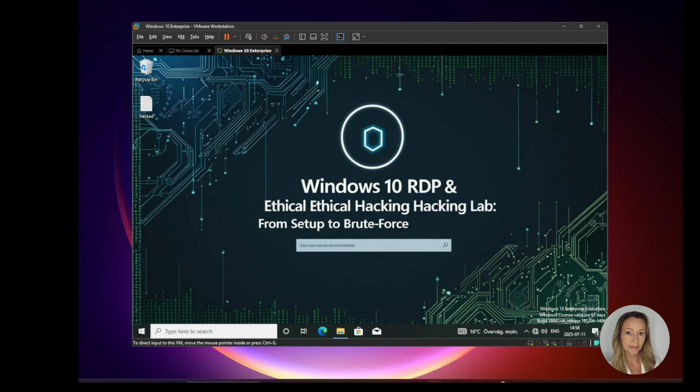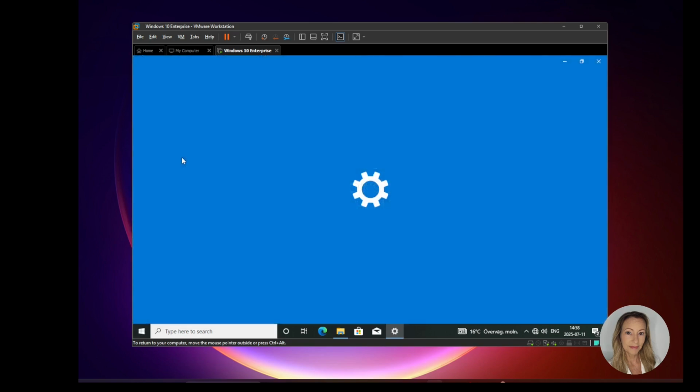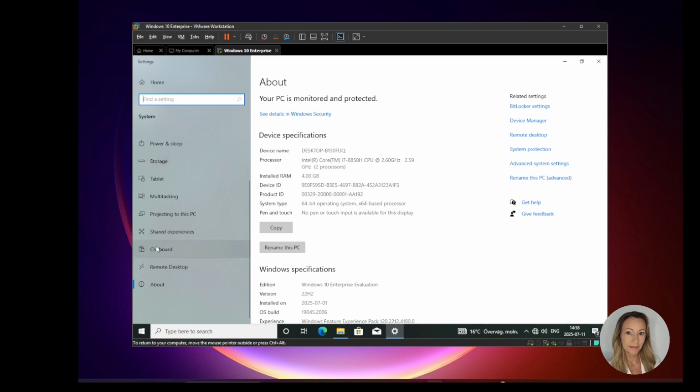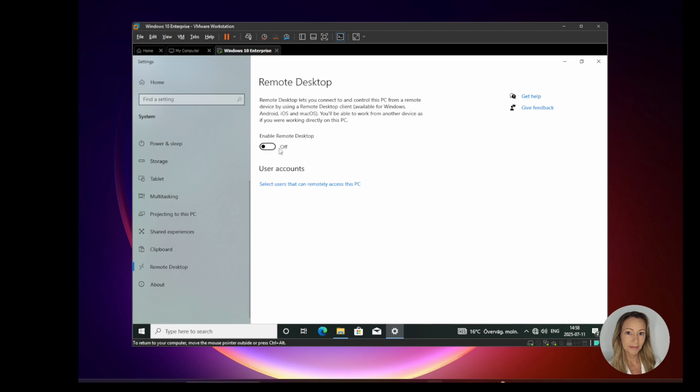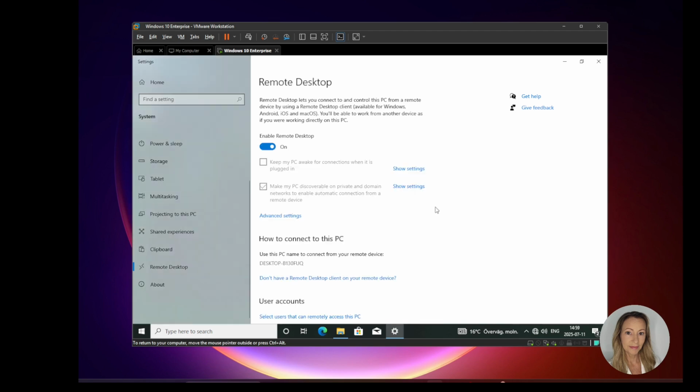On your Windows VM, you're going to right-click the Windows icon, and then you're going to select System. And then you're going to scroll down to Remote Desktop, and then you're going to click here to enable. And you're going to accept this by clicking Confirm. And that's it. We have now configured this machine to accept RDP requests.